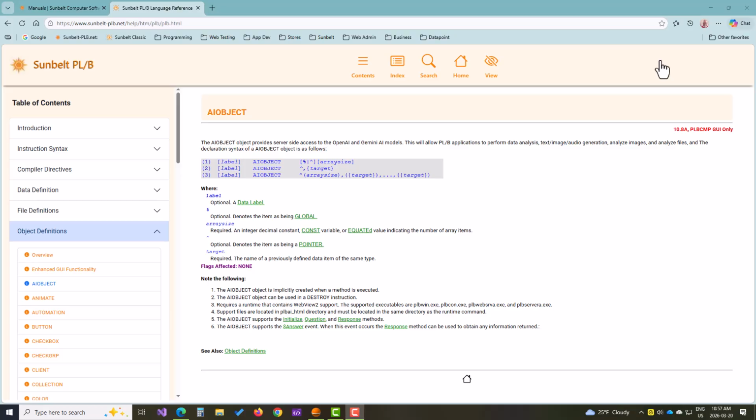Now, this object provides server-side access to the OpenAI and Gemini AI models. The description, of course, can be found in your help manual, as here is the help page right here. The object has three methods: initialize, question, and response, and one event named answer.